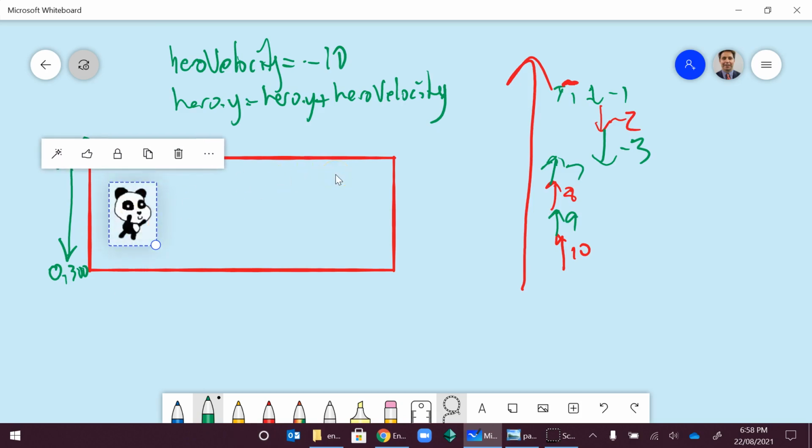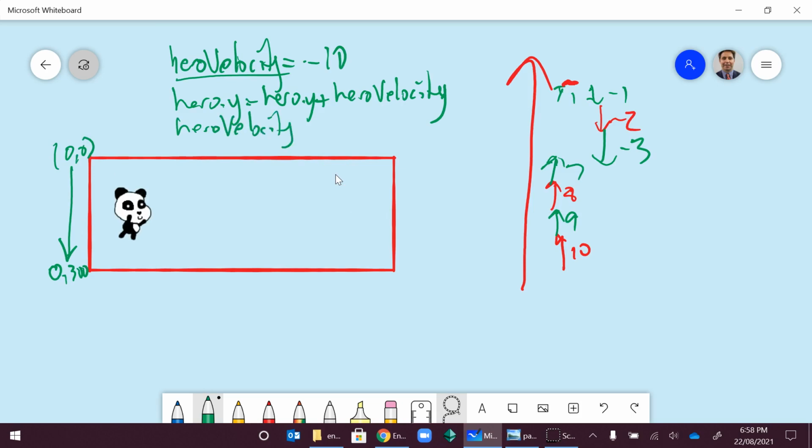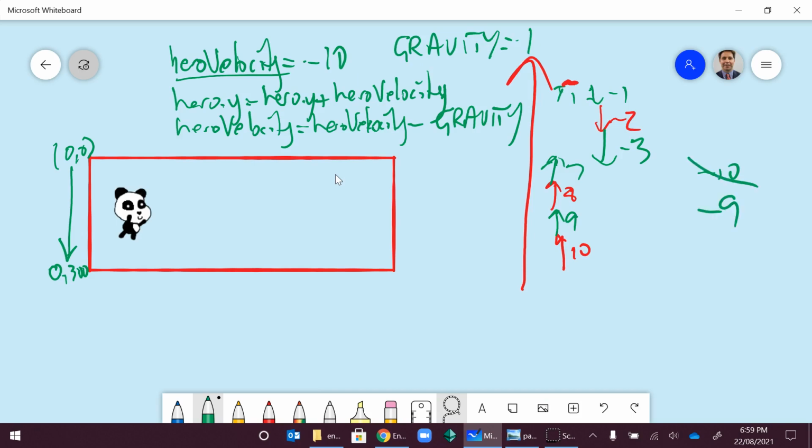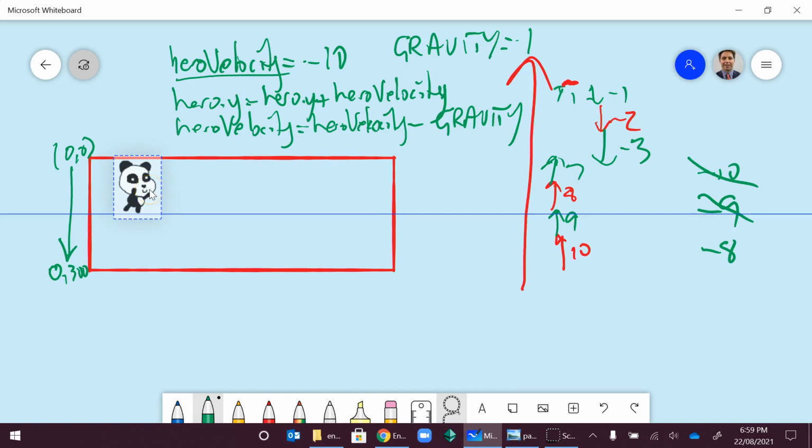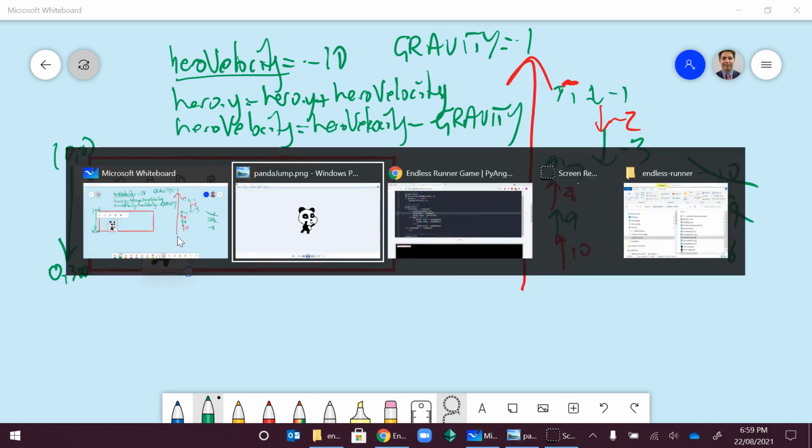And then we want to change that hero velocity to be less. So we say hero velocity is now equal to itself, the hero velocity, minus gravity. And our gravity, we might set that to be 1. So then that would make the hero velocity go from minus 10 to minus 9. And then next time through the loop would go minus 8, just like we saw here. So then our panda would go up less and less and less till it got to 0. And then when we minus the gravity, the panda would start falling faster and faster and faster. So let's try and implement that code and see if it works.